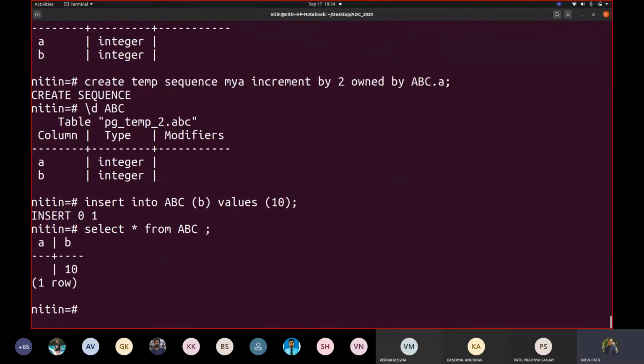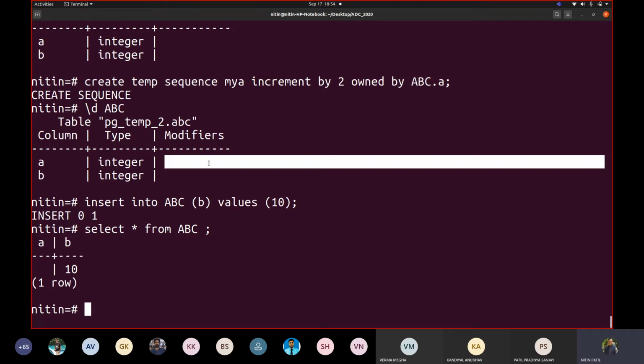Now can you see the same? Nothing is shown here. Why? What might be the reason? So when we created this table, how will it know that the sequence should be used by this ABC? We are saying ABC.A is owning this, correct? ABC.A is owning this, but this modifier is not added here.